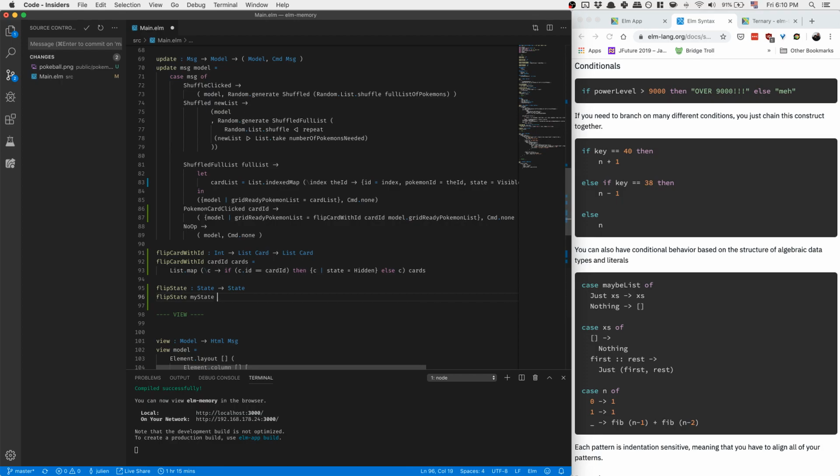And right now I'm gonna do the same. I'm gonna do if my state is visible, then hidden, else visible. I'm really unhappy about this code, but I see that as a good thing because I can do it better, much better next time.